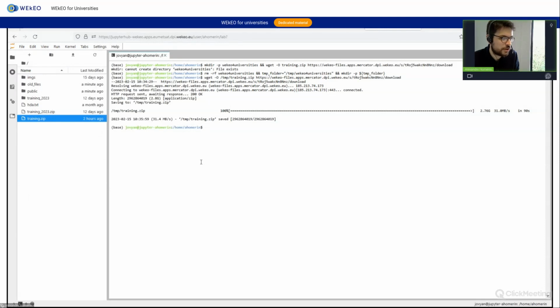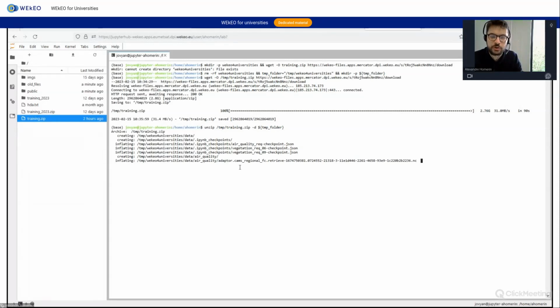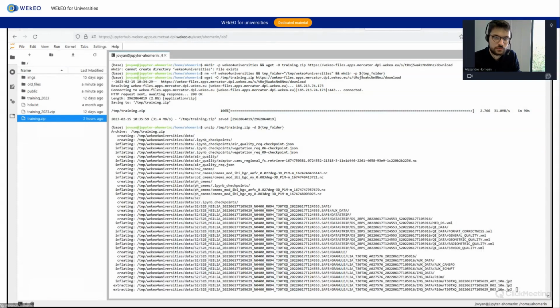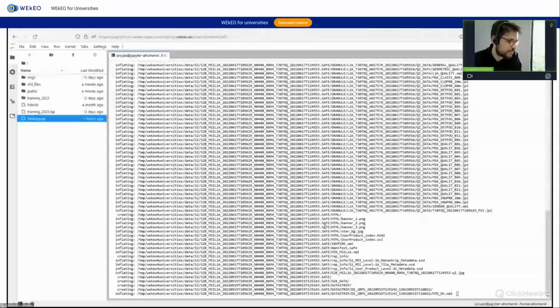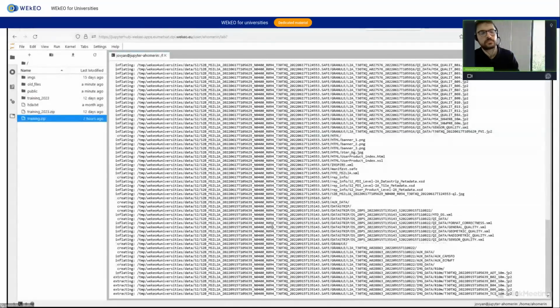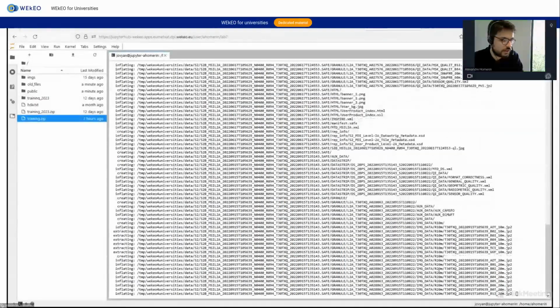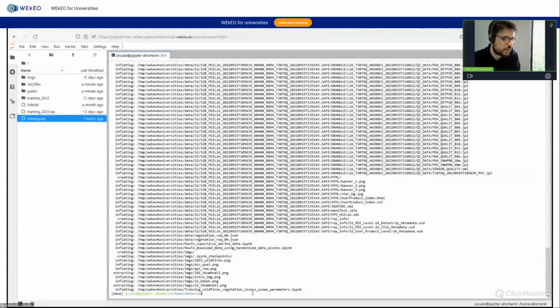Okay, the zip is downloaded. Now we're going to unzip it, still in this temporary folder. It also takes a little while, but it's shorter than the downloading process. Well, we have a lot of data, so a lot of files are shown in the terminal. Okay, we are almost good to go. Now we have the directory in our temporary folder. We're just going to make it accessible through our user space through a symbolic link. So run this last command, and then you should have access to the notebook.